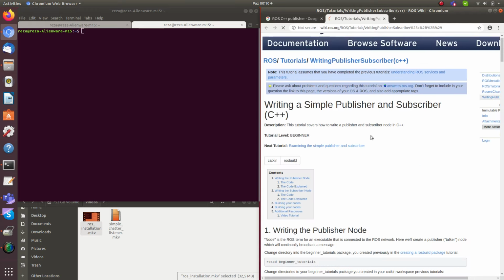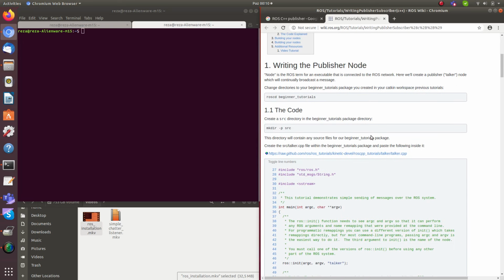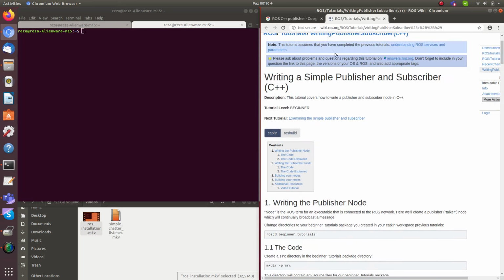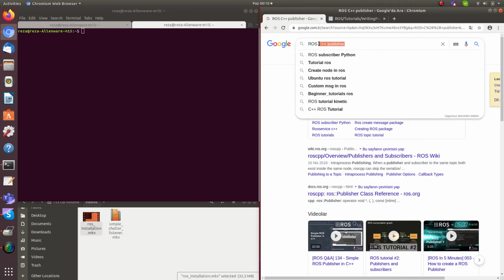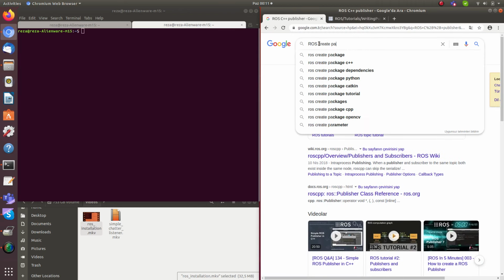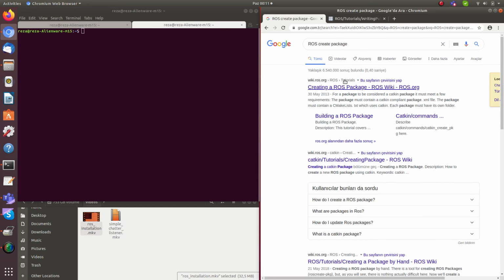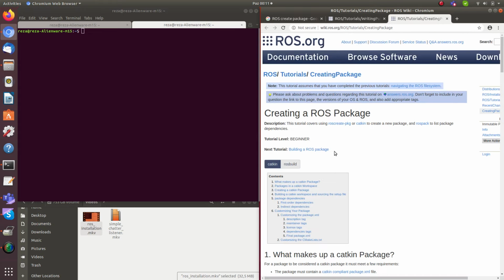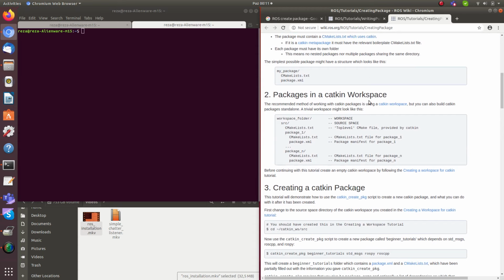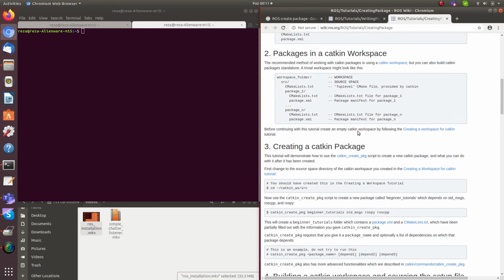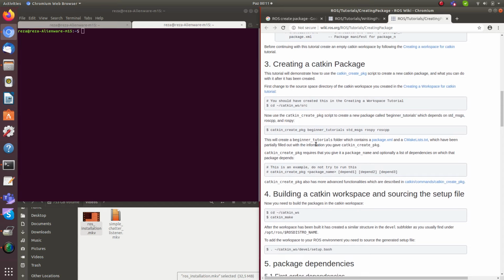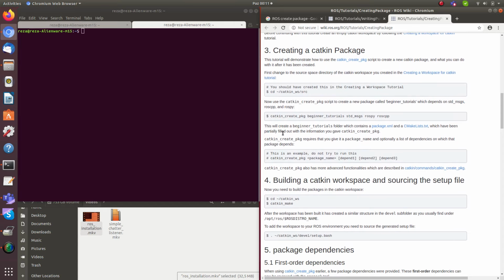Open it. So first of all, we need to create a package. Let's see how we created a package. ROS create package. Creating a ROS package, again in the ROS wiki. So this is some description about the architecture of the package. From here, what you have to do is go to your src. It was my workspace src.